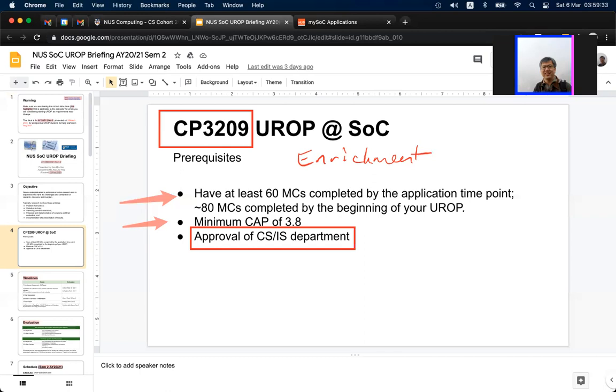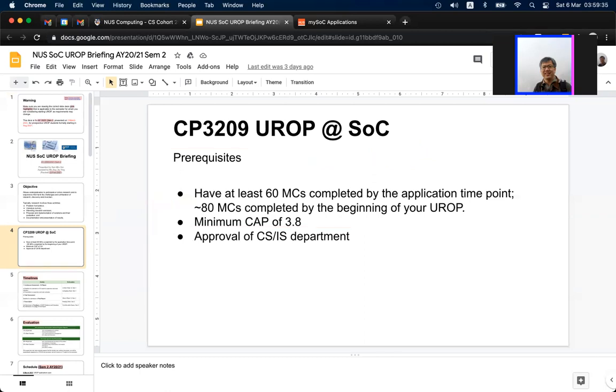Okay, now I know certain people come in a little earlier, maybe don't quite make these prerequisites and their records are weak. So there might be cases in which you're rejected in one round. Please don't take that as the end all, meaning that perhaps in the next semester, once you've solidified how many MCs you've got or you've improved your CAP, then please reapply.